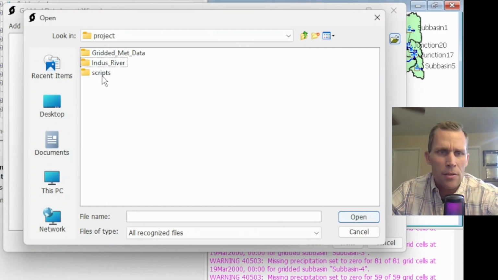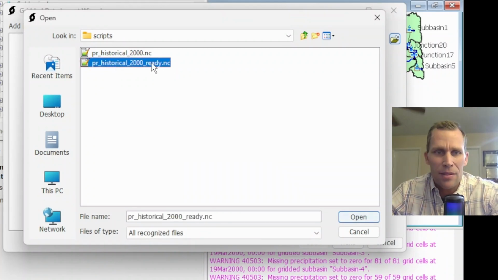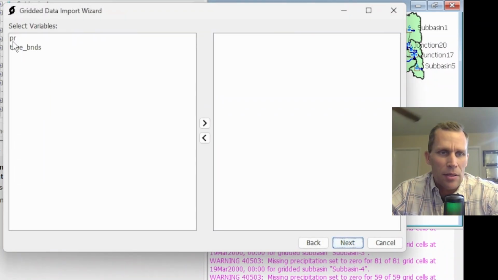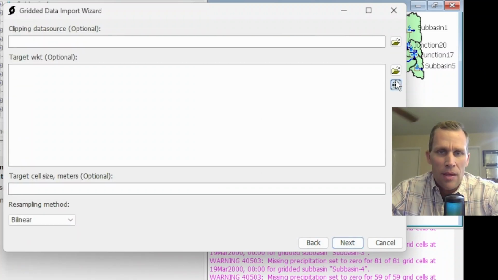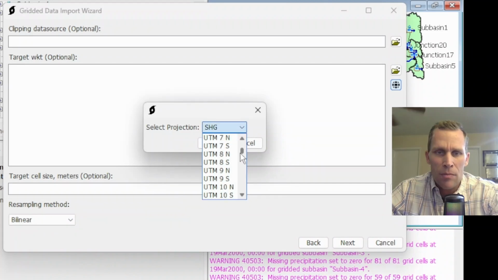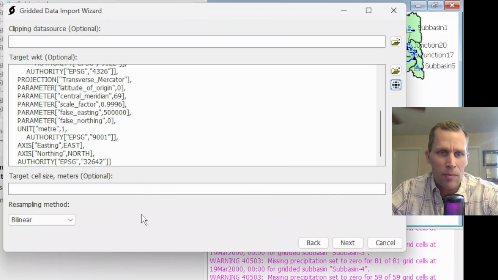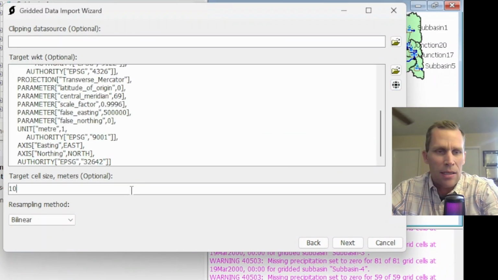Okay, so here is the project, and then here is the scripts. Here is the original problematic gridded data set for precipitation. Here's the corrected one after we added the time bands, and I'm going to click OK, and then next. This is nothing new. We'll click on PR for the precipitation. Here's our other variable, time bands. Next. This is using UTM, zone 42 north, right there. And then the target cell size was actually 10,000.